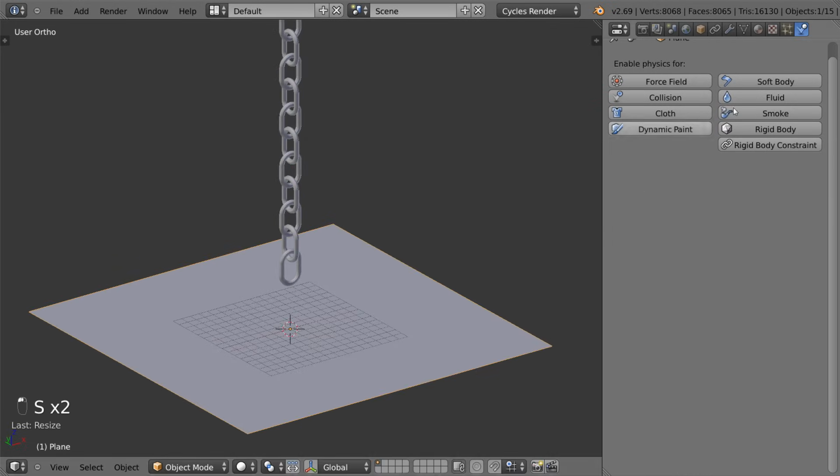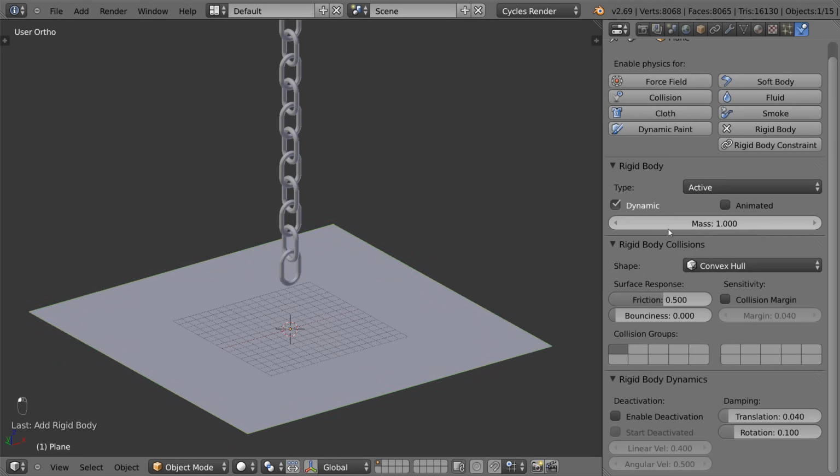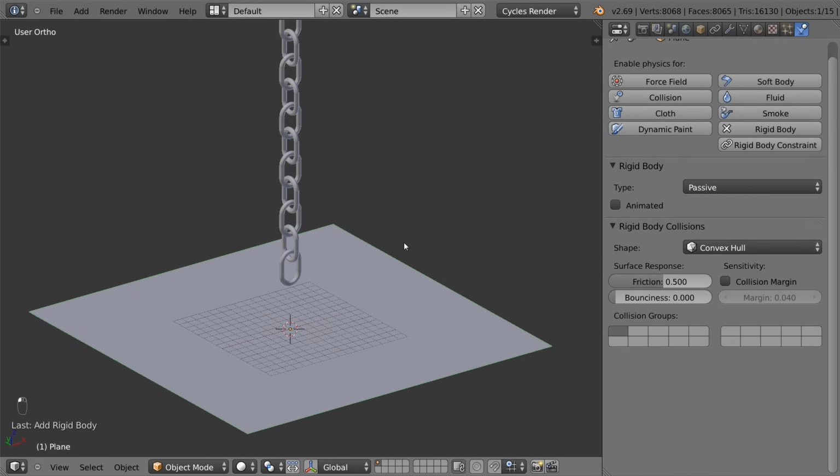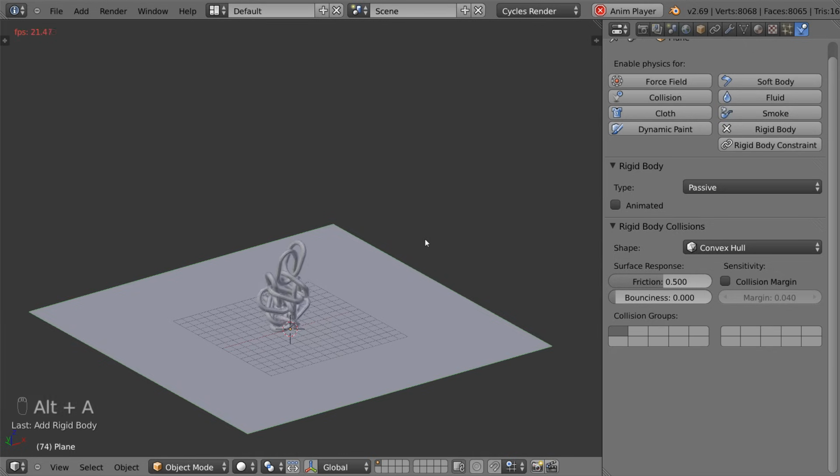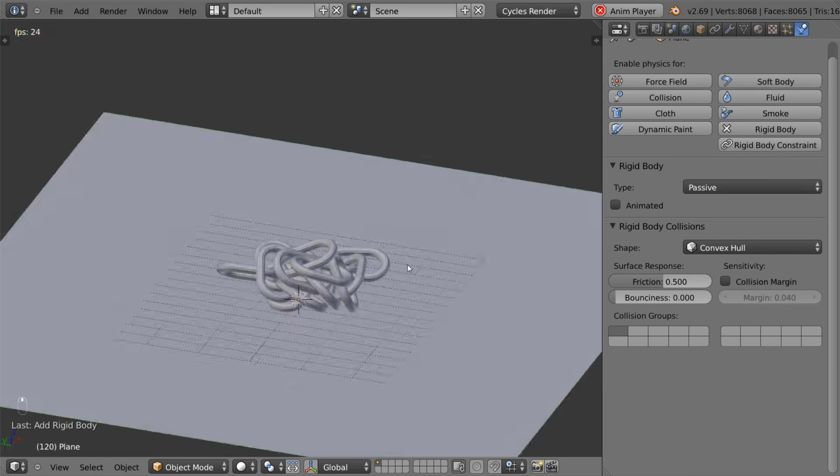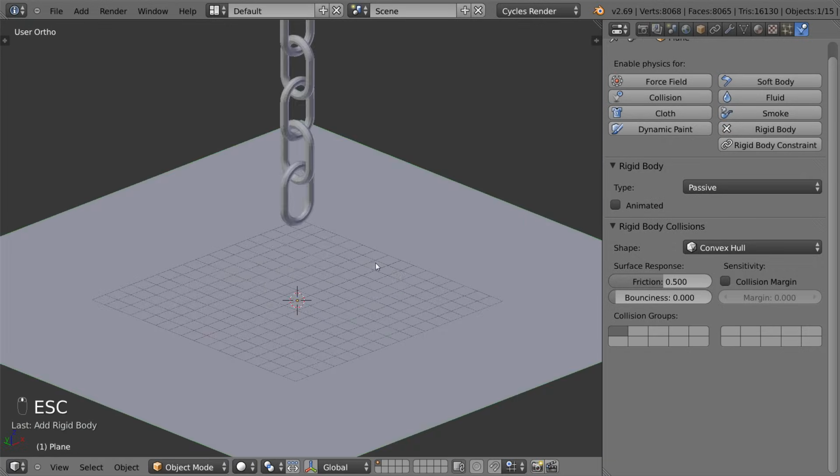All right, so just add in a plane. We need to make sure it's part of the rigid body simulation. And the type, instead of setting it to active, I'm going to change it to passive, which is basically something that doesn't move, like a solid wall or ground. And look at that. Our chain is working perfectly, absolutely brilliantly.